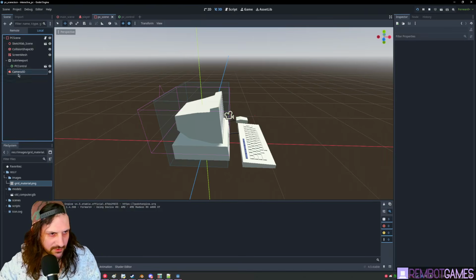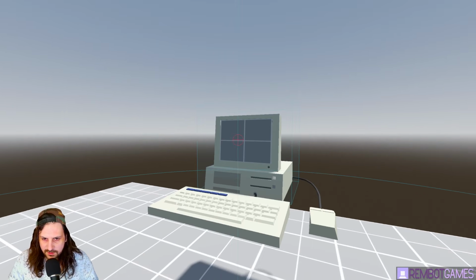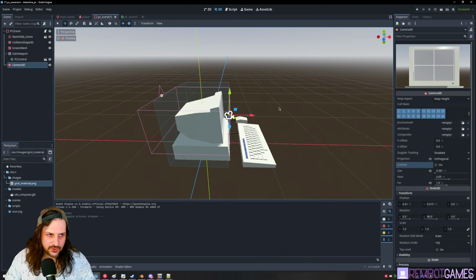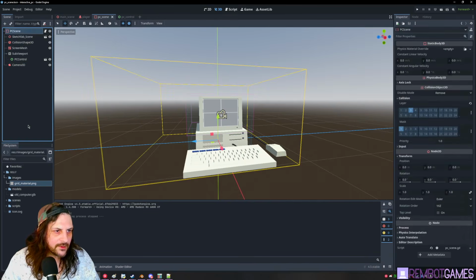That's because we've got our camera set to current. If we turn that off, we're going to go back to the player. The idea is that we click on the screen, it flicks over to that camera, it eats all of our input, and when we hit escape, it'll take us back. So we're going to do that now.